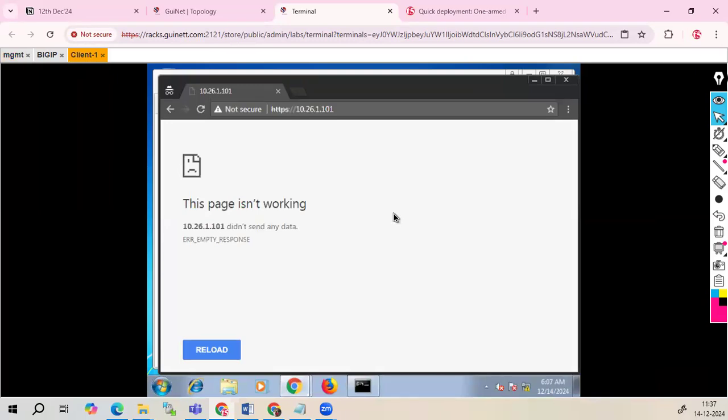The page is not working. Error: empty response, the VIP did not send any data. Why was it not sent? Because of the port translation issue, right? So in this condition, sir, without enabling port translation, can we fix this issue and make it functional?